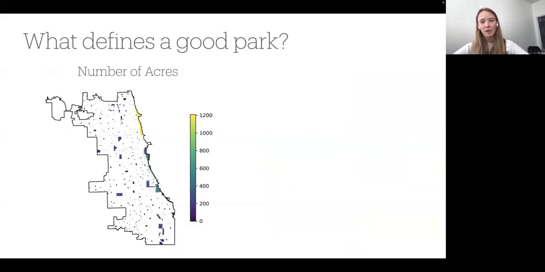The first question that we had to think about is what defines a good park? One definition could just be the size or the number of acres. So having access to a large park might be better than having access to a small park. Here, this is Chicago, right along Lake Michigan, and they have these really large parks that are right along the water, and then much smaller ones more inland.